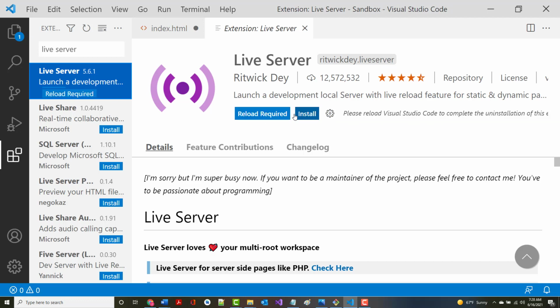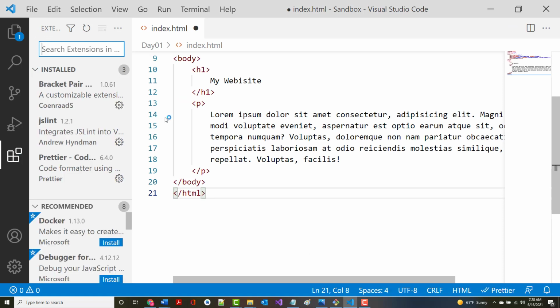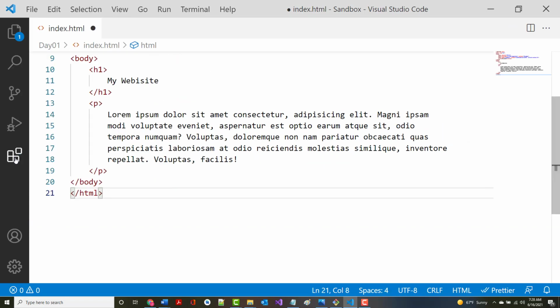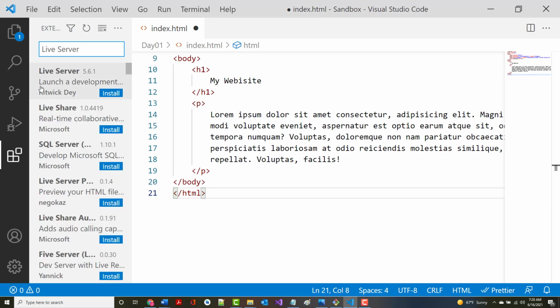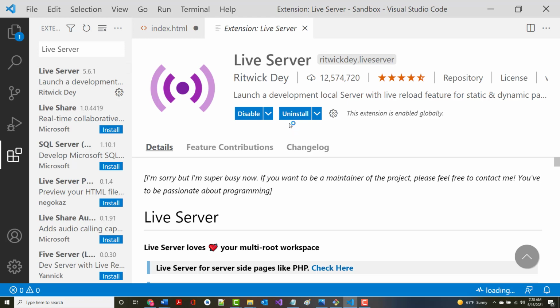Just click the button. Let's uninstall it. All right, and it says reload required. That's fine. Now I'm going to come back and reinstall it. So again, I click here on extensions. I'm going to come up here and type in live server. Hit enter, and there it is. I click install. That's literally all I had to do. So I can close this.